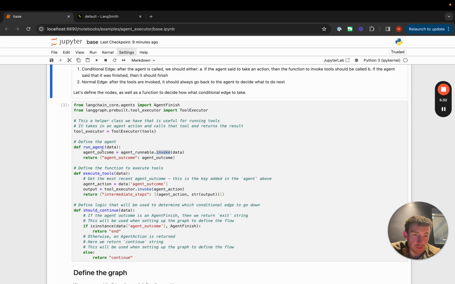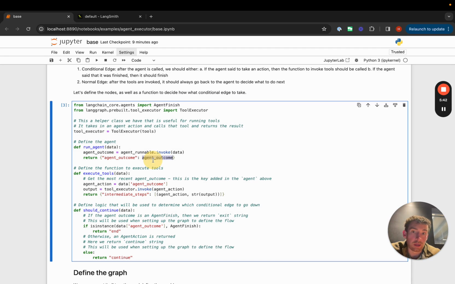First, we have this run agent node, which calls the agent. It takes in the data, calls agent runnable.invoke, and then assigns this to the agent outcome. So this will override the existing value of agent outcome and put this new output there. Then we have this execute tools function, which takes in the data, gets the current agent outcome, and executes it with this tool executor, which is a nice little helper function we've made to easily run this tool with this function. And then it will return intermediate steps.